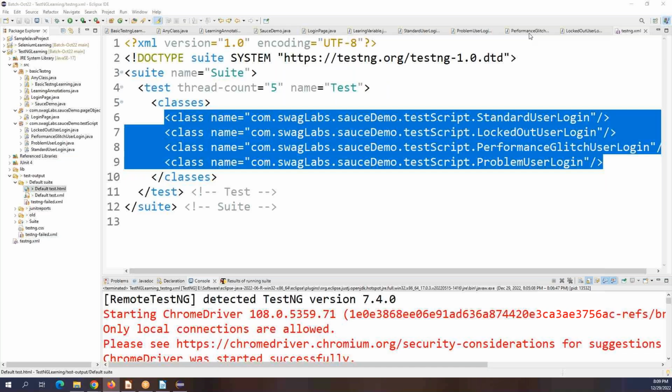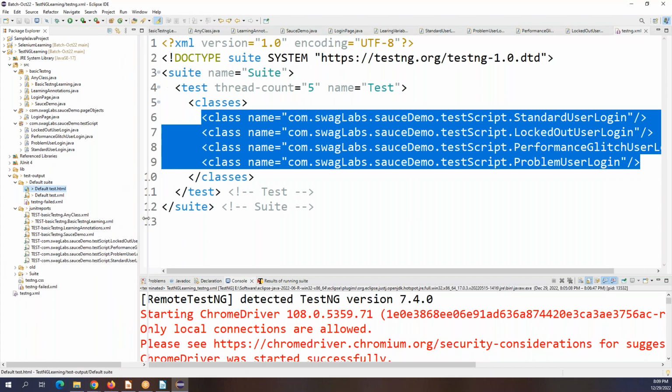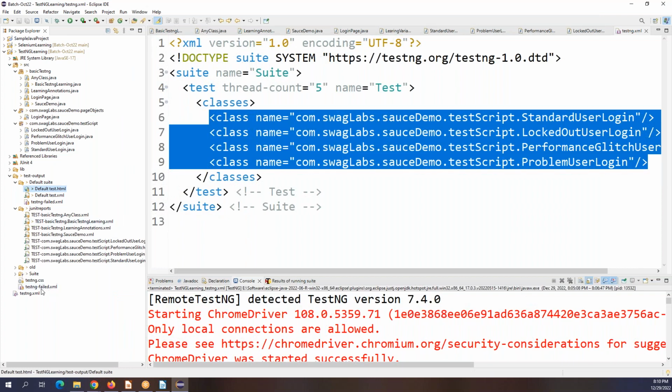If your team asks, did you generate the report? Did you run that test suite? If you say yes, then you need to provide that report, right? You need to provide that report so that they can see how many tests you ran, how many tests passed, how many tests failed.